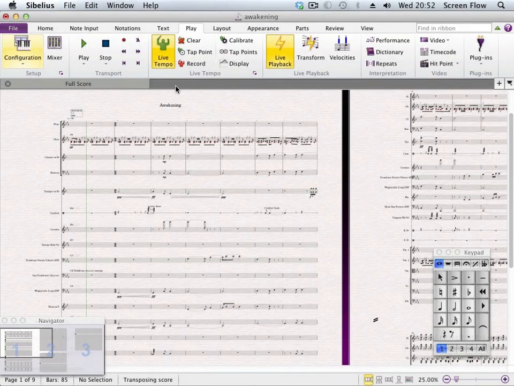In this tutorial, we're going to look at the Play tab, playback and playback devices, the mixer, live playback, and live tempo. First thing I'd like to do in this tutorial is play back a little bit of this score using the Sibelius 7 sounds library.